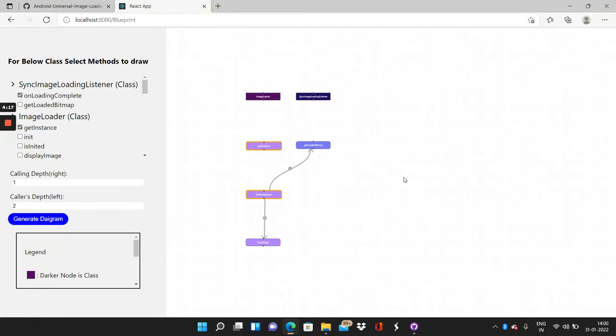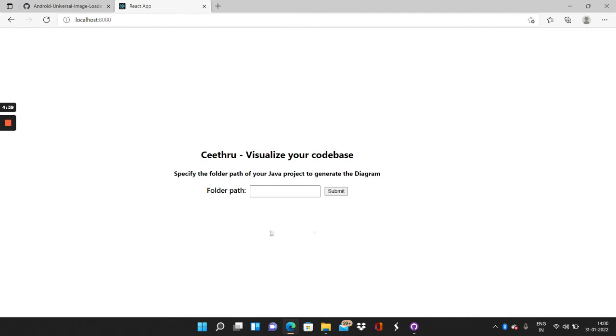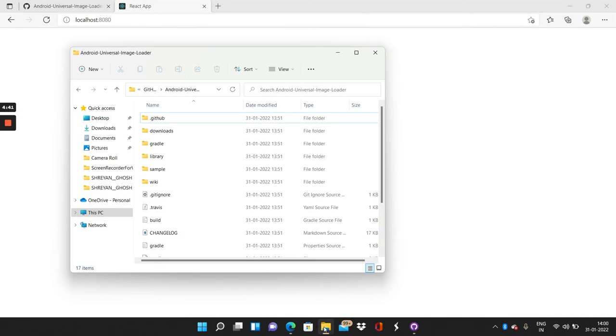I think this is a great application to visualize code, and I'll also show you how you can generate your own diagram so that you don't have to spend hours and hours on code reviews or going through code. So right now I'll go to the home page and I'll specify the folder path.